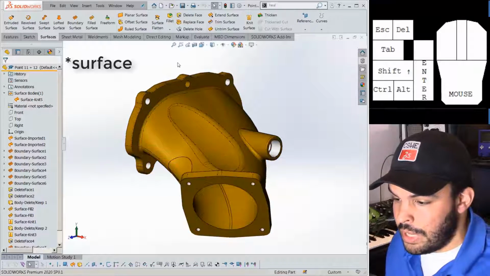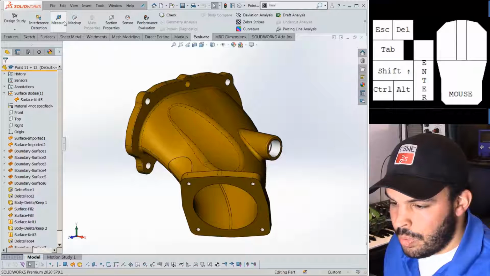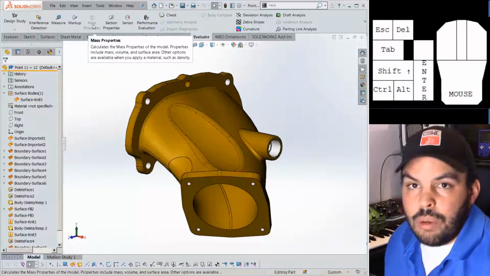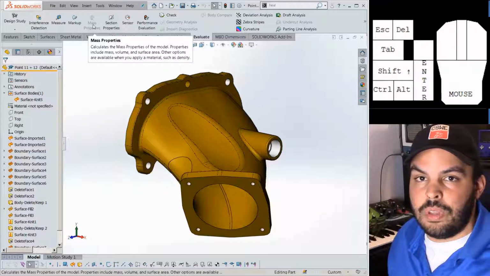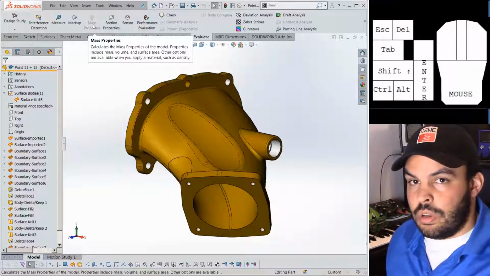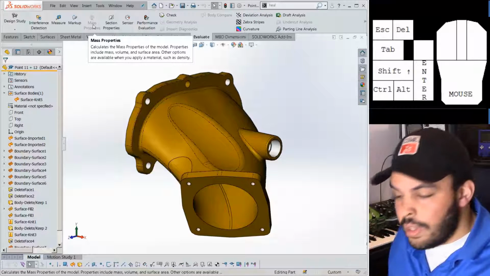Because if you just have a solid body and you try to, well, there you go. Mass properties is gray because it needs a solid body specifically in order to compute them. So I just left the question blank and I failed.